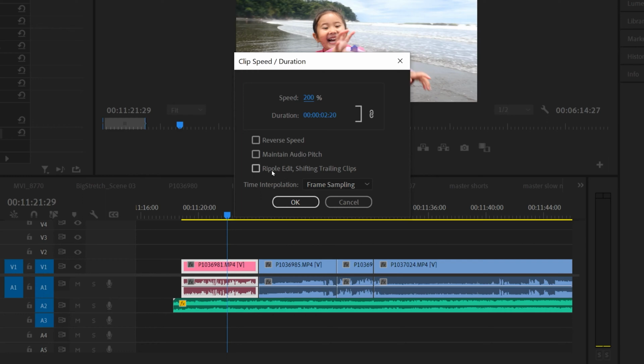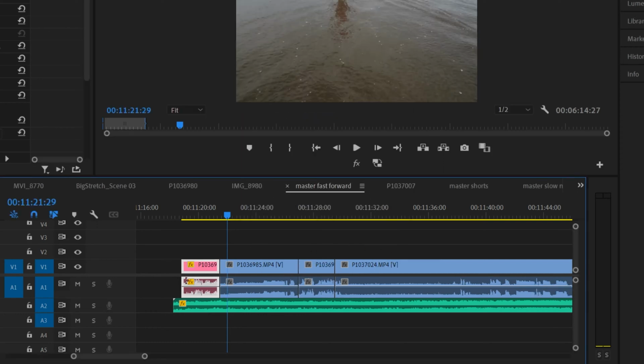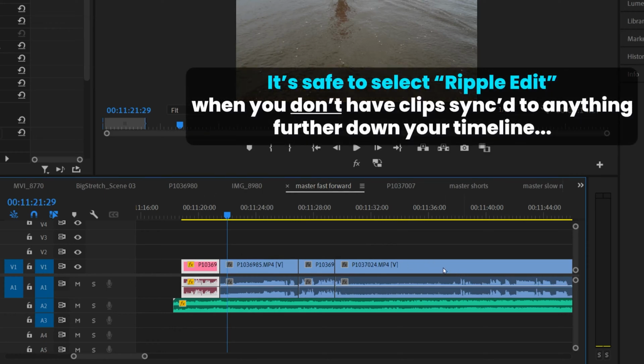On the other hand, if I now click ripple edit shifting trailing clips and then click OK, watch what happens to these clips over here. Click OK. It's going to do the same thing, go to 200%, half as long, but it moved all the clips that were after it on the timeline over to fill in that gap.